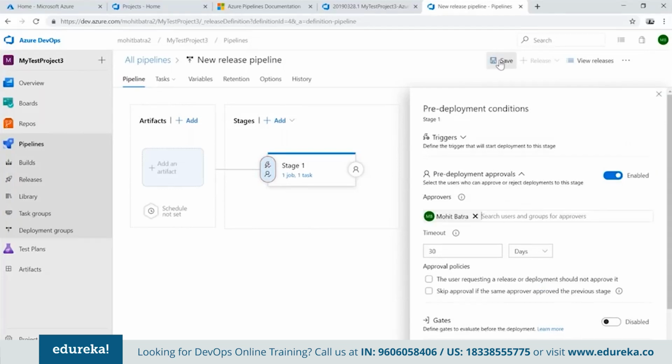All right. And I'm going to save this one. So this means as soon as the deployment starts happening, it is going to ask me for the approval. I'll get an email asking me to please approve the release deployment. Then only it can go to production.